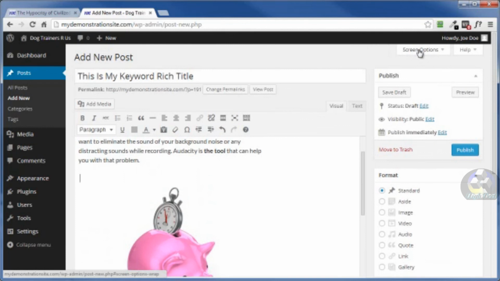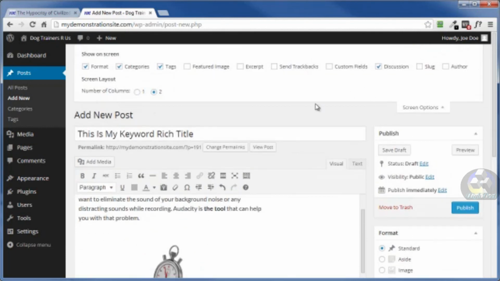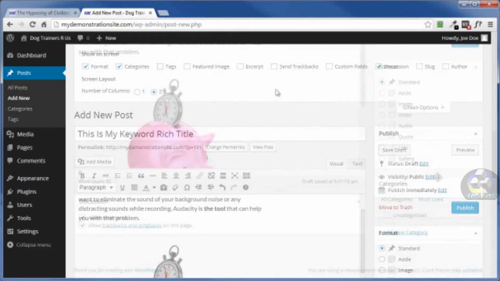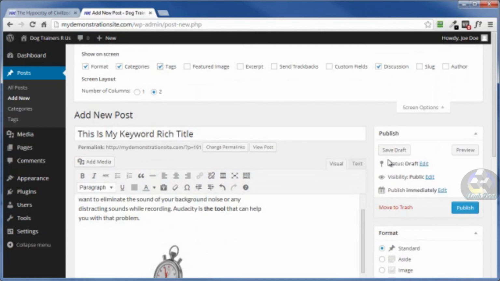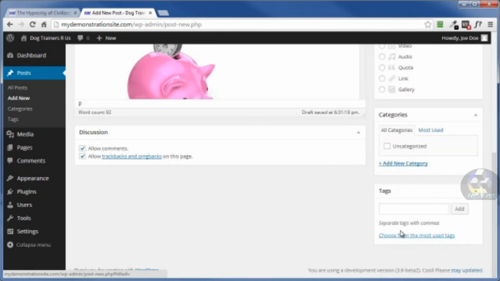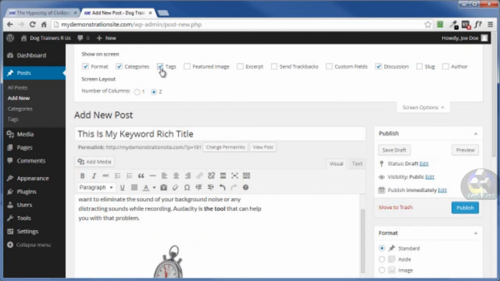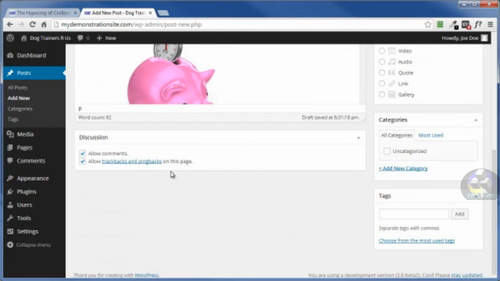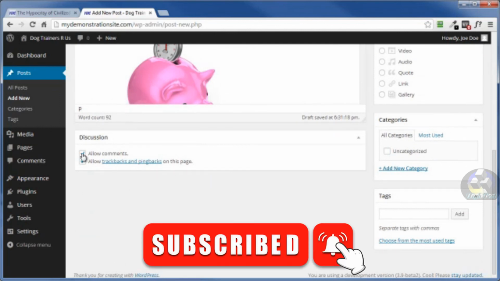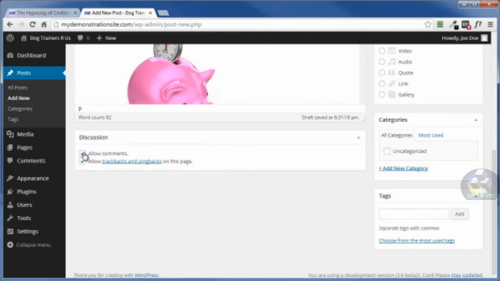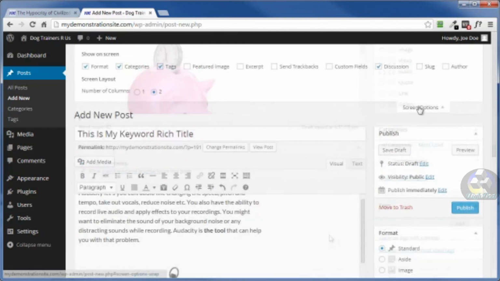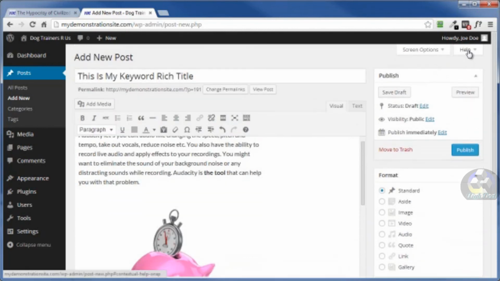You've got these screen options where you can add additional features to work with here in your editor page by simply adding a checkbox or removing the checkbox. And that tags option, for example, is added or removed by simply adding or removing the checkbox. Just like the discussion option is available with the checkbox there, which allows you to either allow or disallow visitors from adding comments or trackbacks and pingbacks to take place on this particular post. Go ahead and click on that to close it up, and you have some help options directly related to the Add New Post page right here.